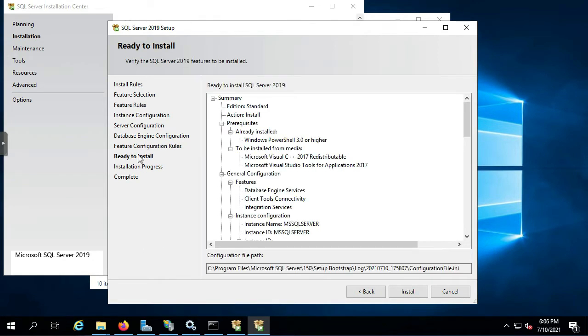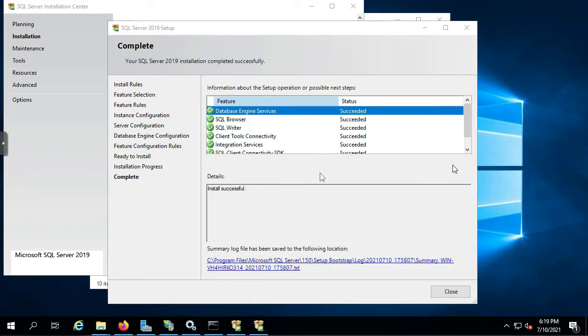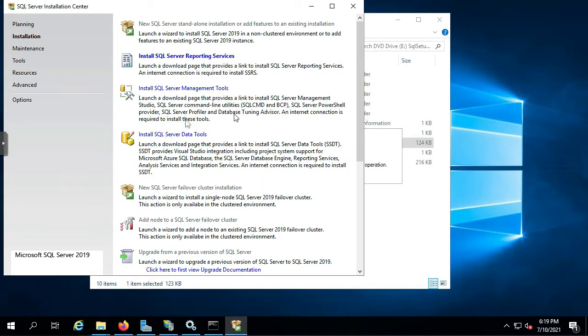So it's going to test the configuration rules. Now we're ready to install. So I'm going to go ahead and click the install button, and we're going to let this guy plug away. All right, with that, SQL Server has installed. So we close out of that.